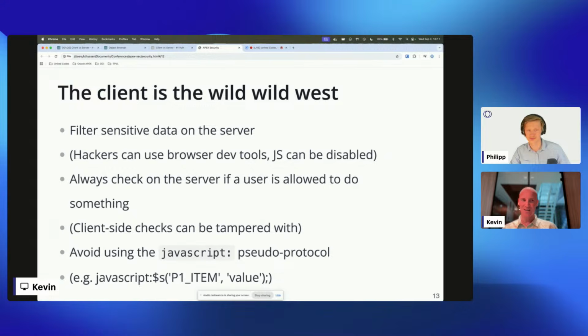Users can disable certain things on their browser. They can disable JavaScript, for example. They can execute JavaScript through the console. So it's always a good idea to filter sensitive data on the server. As I said, users can disable JavaScript or execute code in their console. So you should always check on the server if a user is allowed to do something.